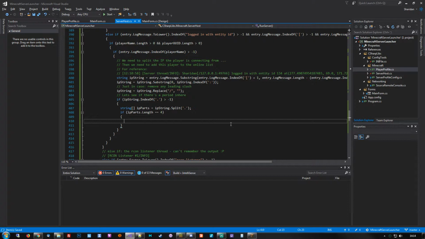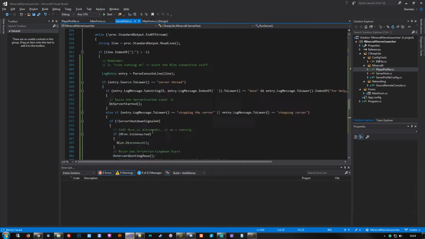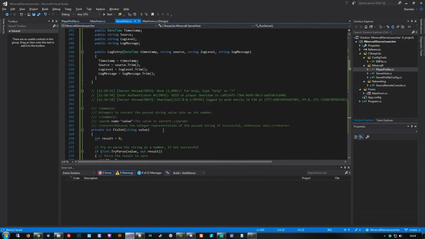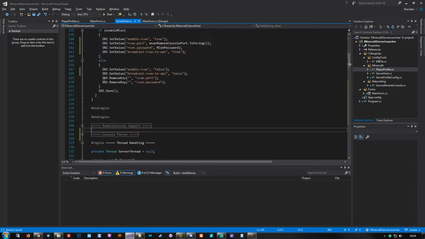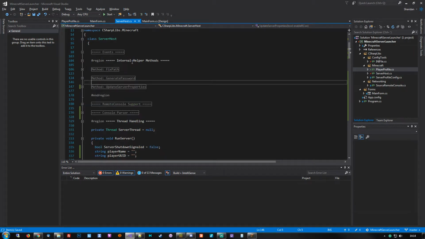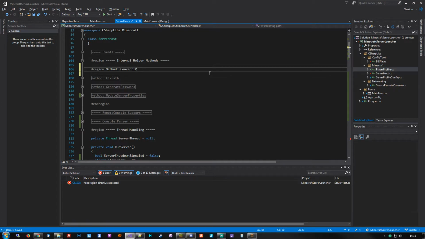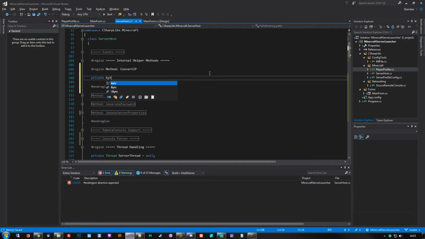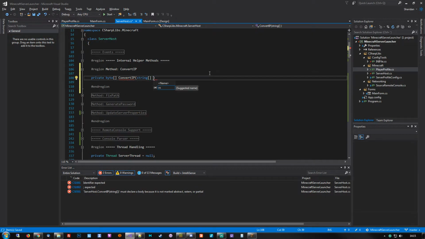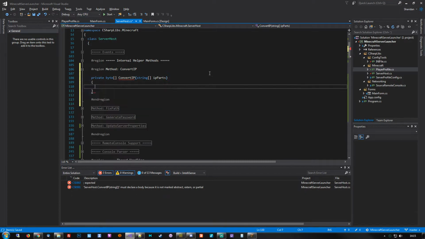So, in terms of converting this into the byte array that we want, we could go through here and throw in a ton of individual checks of the individual parts, but for the sake of converting it, I'll do another method. So let's go up here somewhere. This would be the console parser. We don't need that. This is the internal helper stuff. So we'll put a method up here. Method convert IP. There we go. Private byte. We want a byte array out of it. We know that we are getting a string array from it. IP parts. There we go.